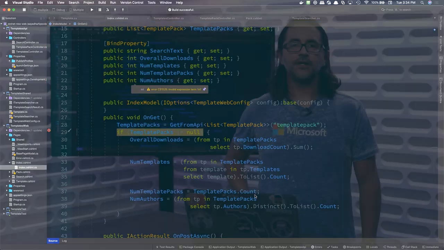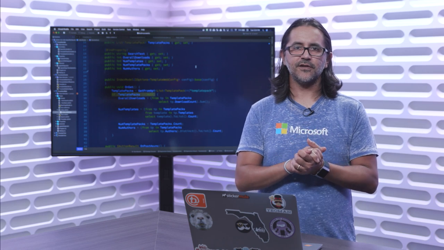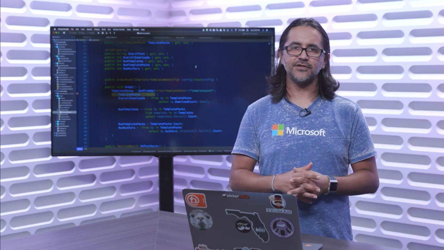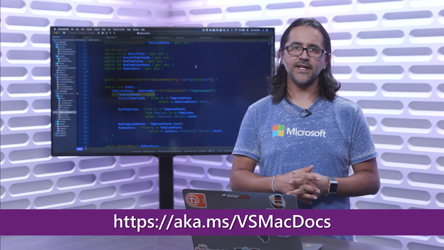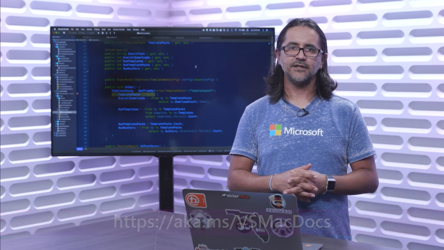So I probably should fix up my code to where it's not going to throw that null reference exception anymore. All right, so those are all the debugging tips I have for you today for .NET Core developers and Visual Studio for Mac. One additional tip I have is to check out the docs, which are available at aka.ms/vsmacdocs. Thank you very much.